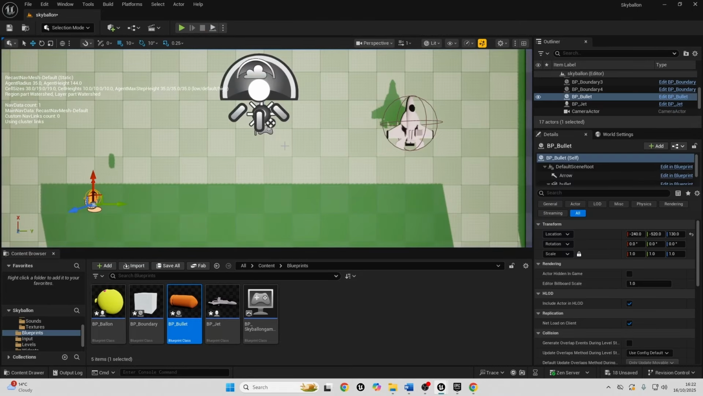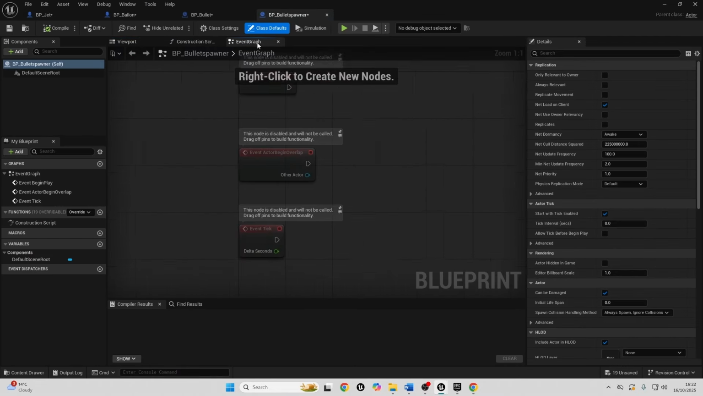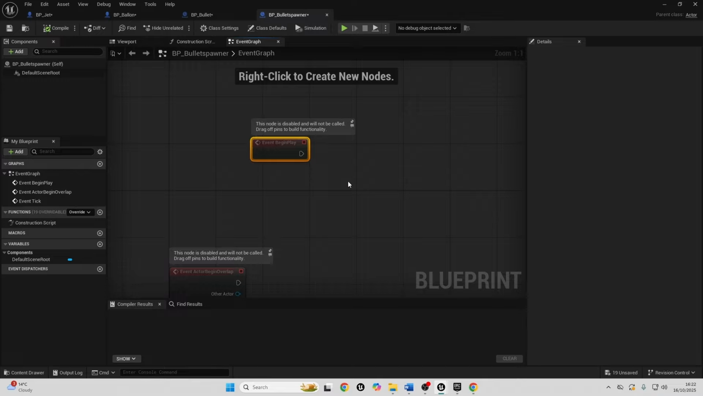Nice. The next thing I want to do is create another blueprint, which is going to randomly spawn a bunch of bullets. So I'm going to right click, go over to blueprint class, select an actor. I will call this the BP_bullet spawner. I will open it up. Go over to my event graph and event begin play.